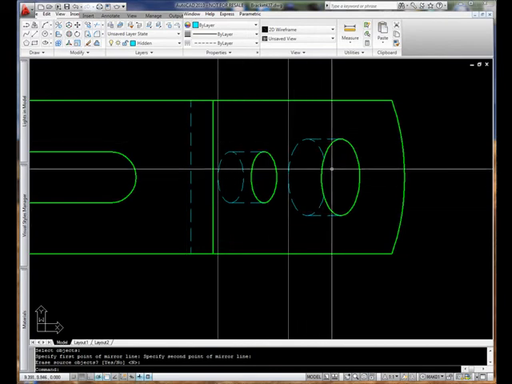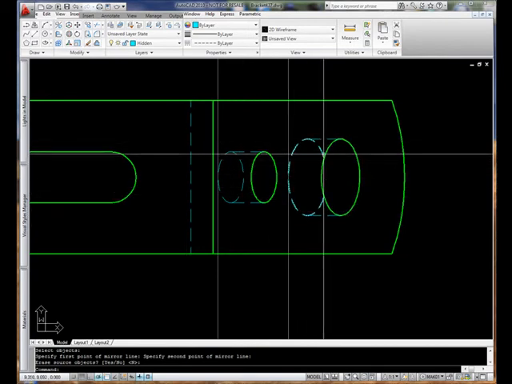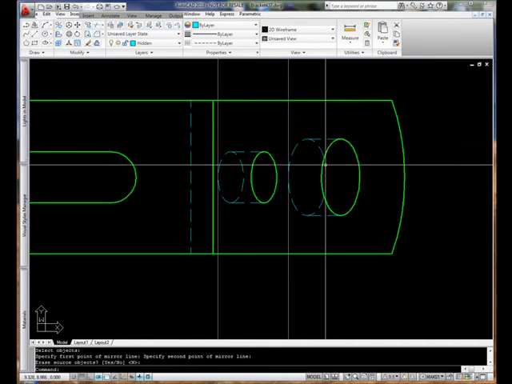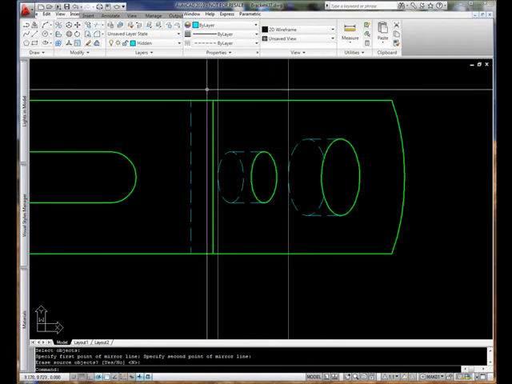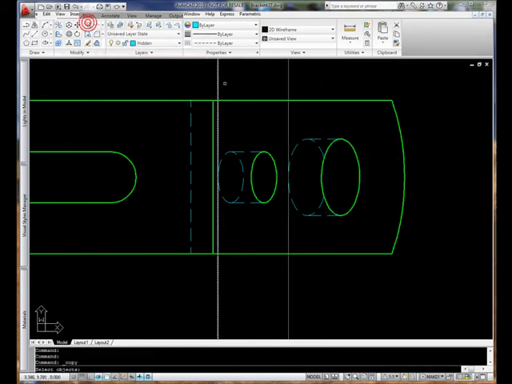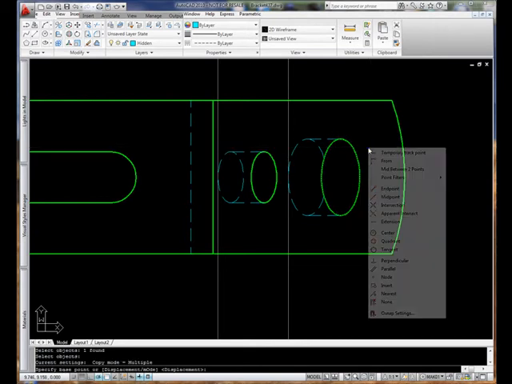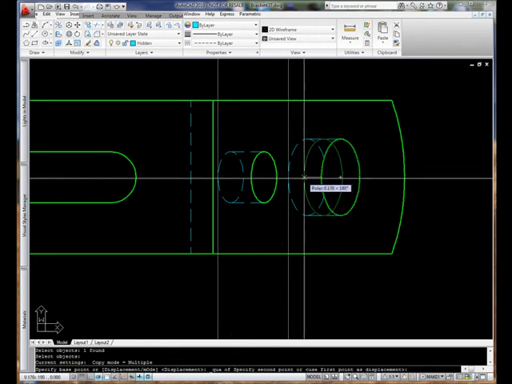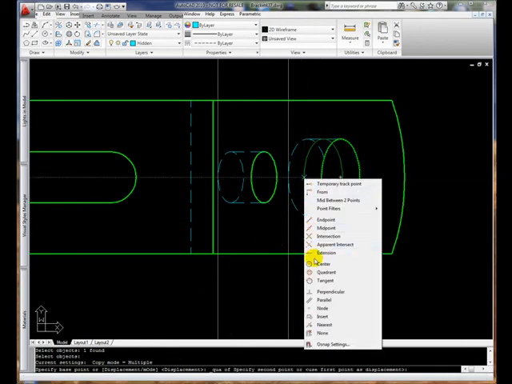Now you'll notice that part of that second ellipse is missing. We need to replace that, but it has to be replaced with a visible line. So I'm going to copy this ellipse. I'll copy it from a quadrant, and I'll copy it to another quadrant.